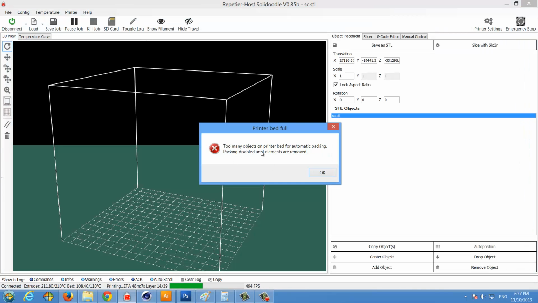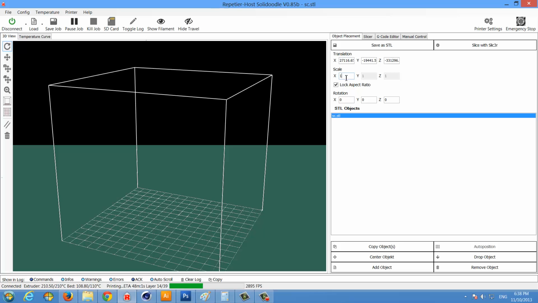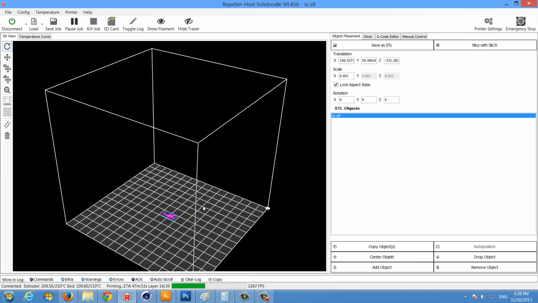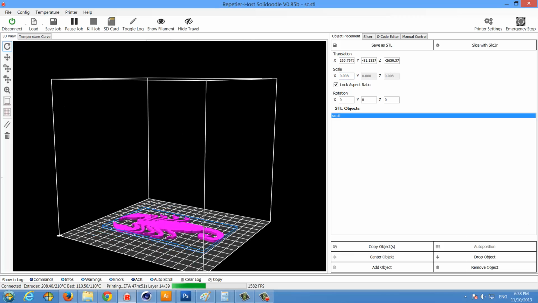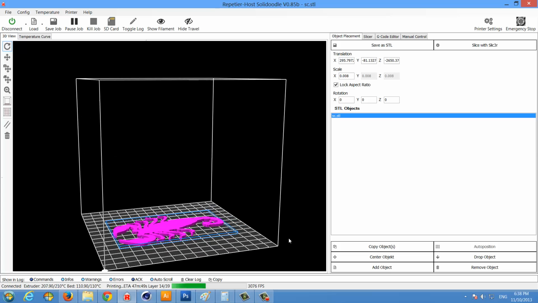It says too many objects on printer bed for automatic packing. Click OK. We can't solve it. Go to the scale, make it 0.001 and center it. Now it is small. You can just increase the number until you are satisfied. And now here is the scorpion, ready to slice and print.